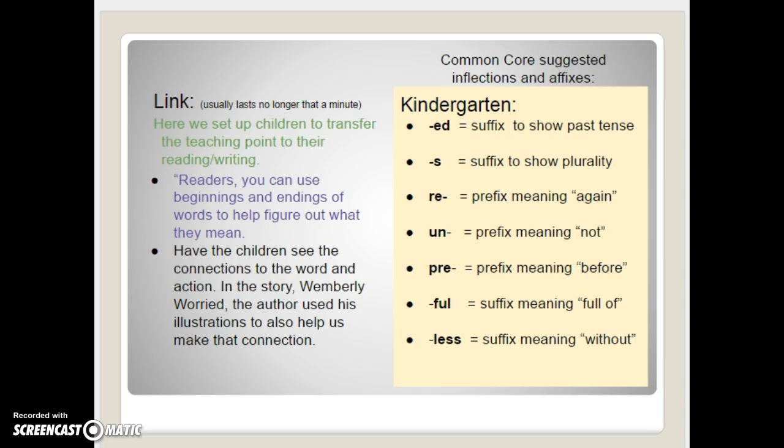Here's your link and your share. Here we set the children to transfer the teaching point to their own reading and writing. Readers, you can use beginning and endings of words to help figure out what they mean. Have the children see the connection to the word and the action, and in the story Wembley Worried, the author used illustration to also help us make that connection.